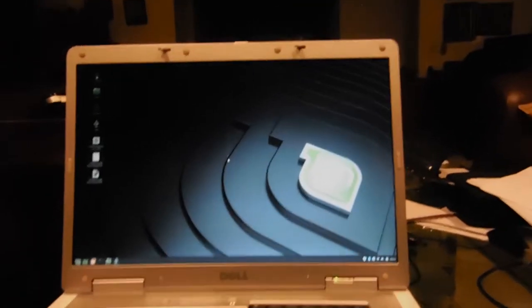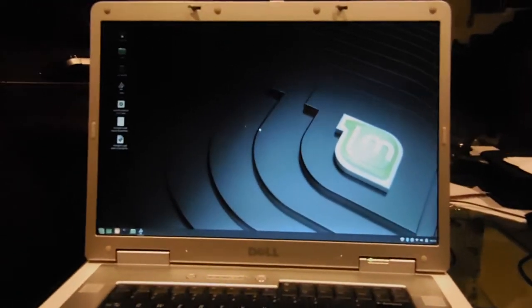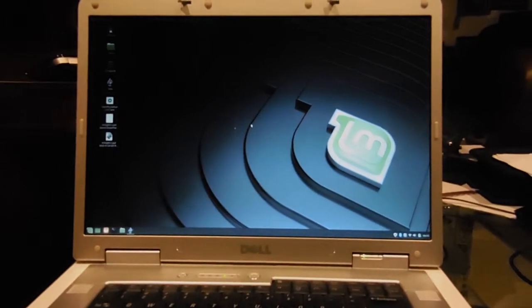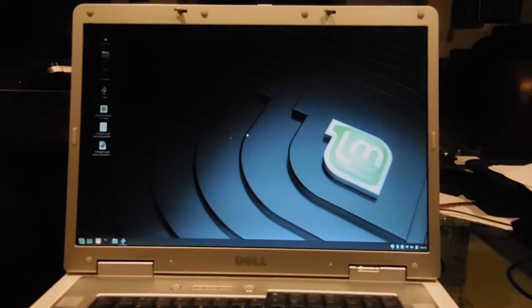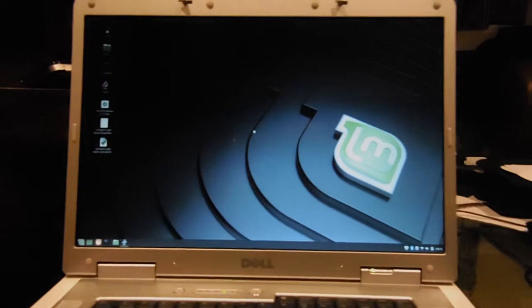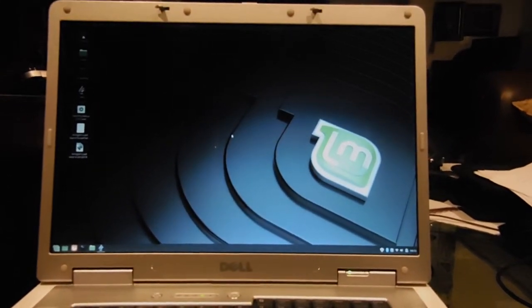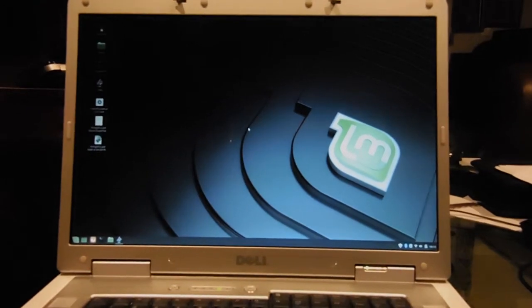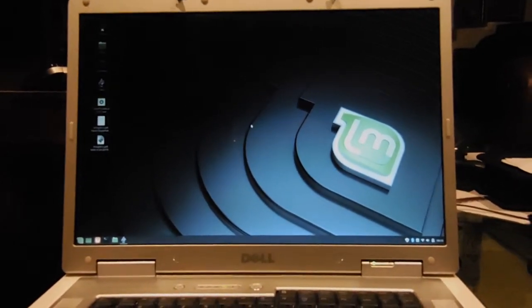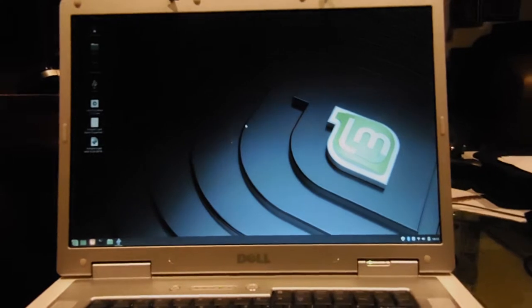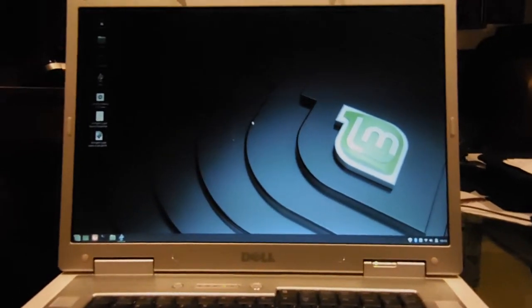Alright, hello everybody. I'm going to show you how to install the Windows version of Celtx on Linux Mint. It can be installed on Ubuntu. Both Ubuntu and Linux Mint are Debian distributions, but with Ubuntu, it's a little different process because everything's rearranged differently.